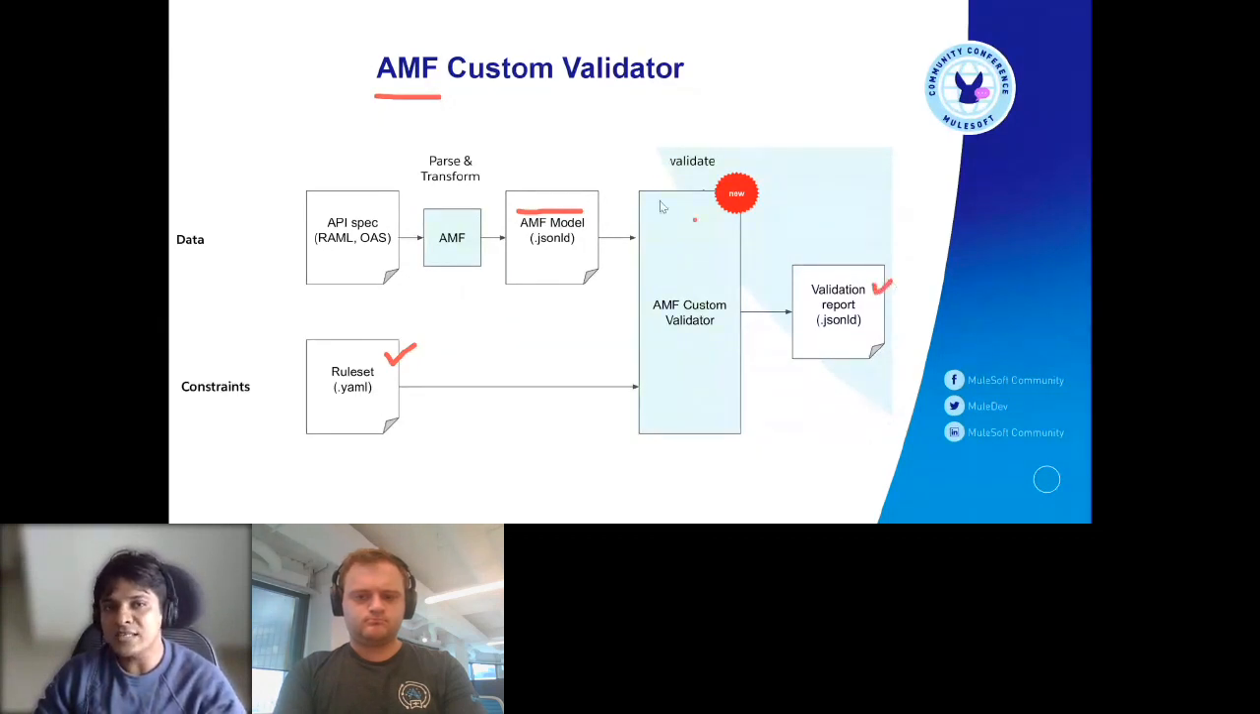So that's how the custom AMF validation works. It takes the specification, it takes the rule set, it parses the specification and gets the metadata, and that metadata and these rule sets do the validation and generate the report.